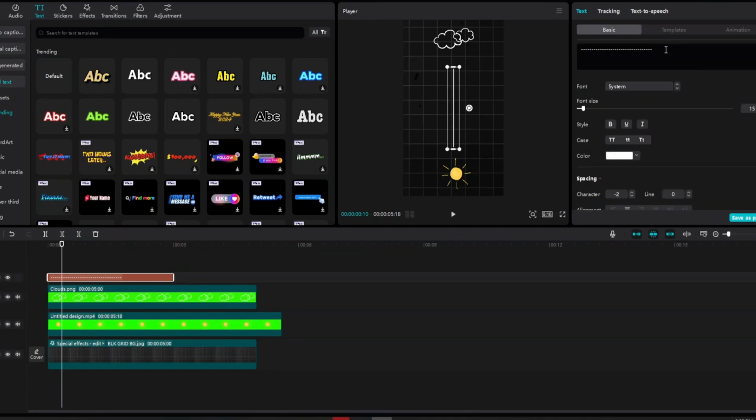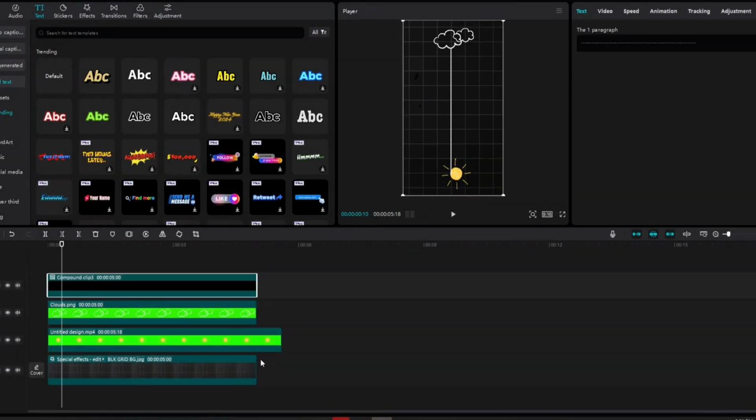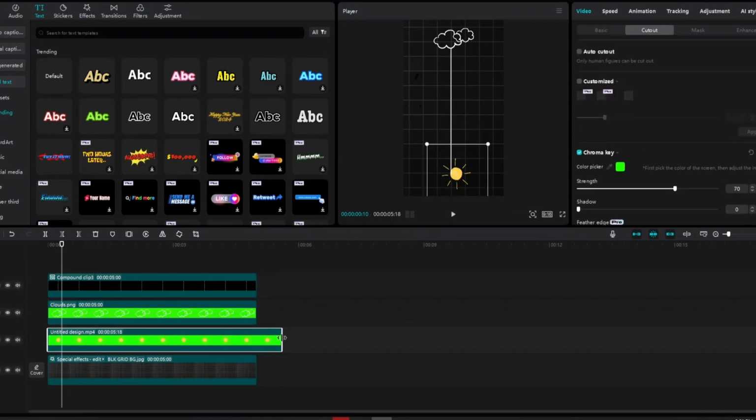Right after, you could just go ahead and adjust the length of your line, and just make sure that you adjust the length of your line right here. Right click on it, and you want to click on create compound clip. Adjust any other elements that you have into your timeline, and from here we are going to animate our elements.